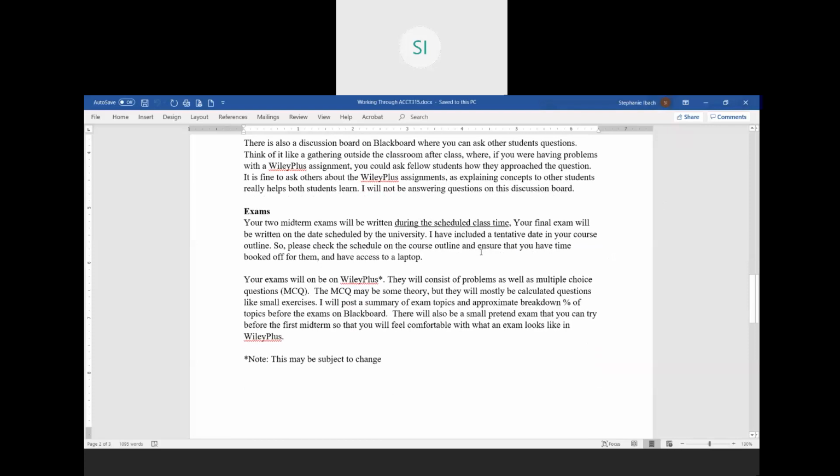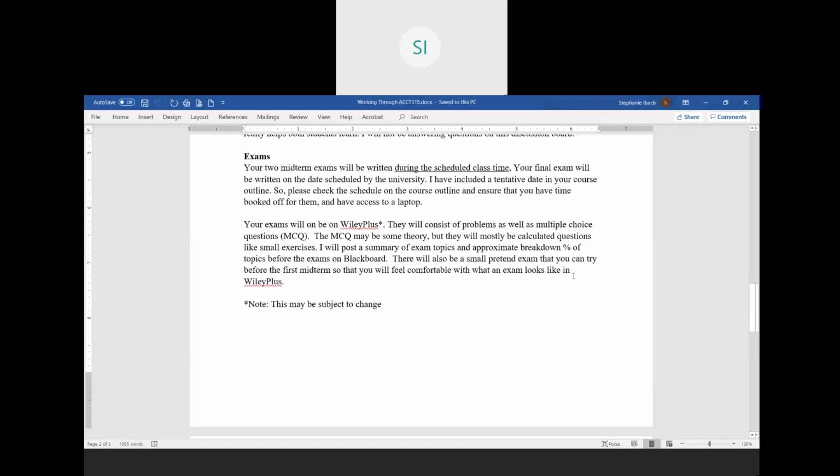Remember, you have two different class times, you two groups. Your exams will be on Wiley Plus. Note this may be subject to change. Sometimes the whole program goes down, in which case we have to do something else. But it did work well. I was doing 316 or Intermediate 2 in the spring, and it did work well, so hopefully it'll continue to work well. It'll be problems and multiple choice questions.